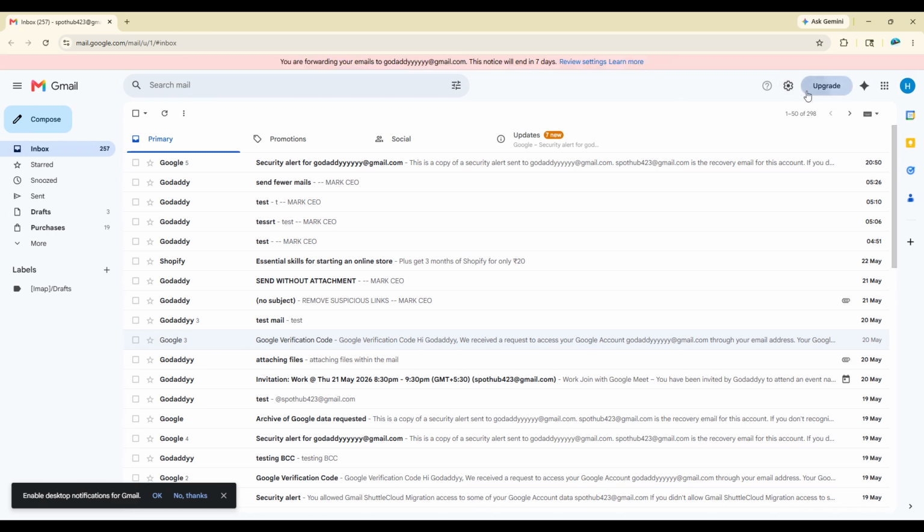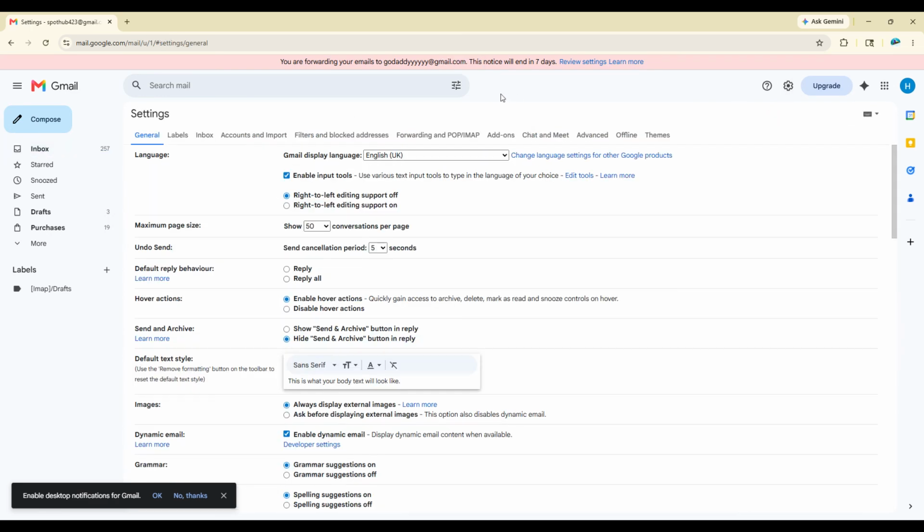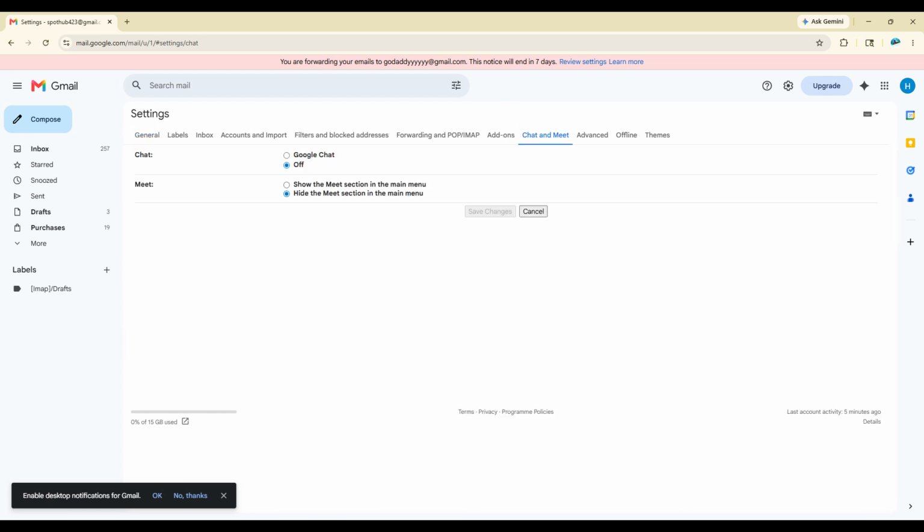Now that you're in the full settings page, look across the top for the tab called Chat and Meet. This is where Gmail lets you control whether chat features appear inside your inbox. Click on the Chat and Meet tab to open those options. Inside this section, you'll see the chat setting. To turn on Google Chat, select Google Chat. This is the option that enables chat functionality inside Gmail.